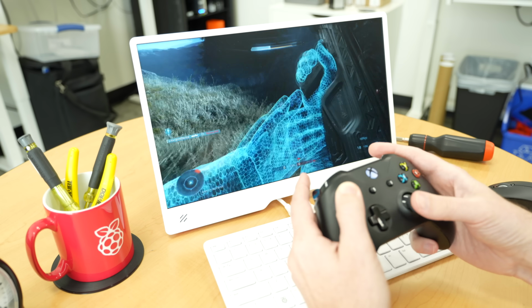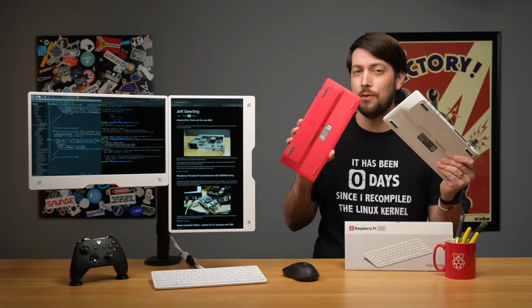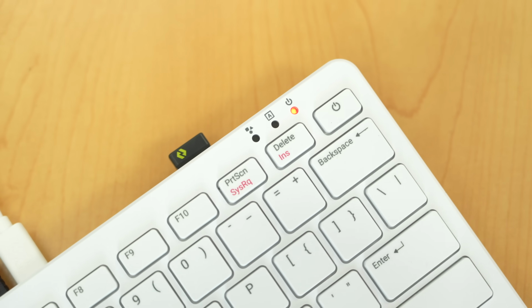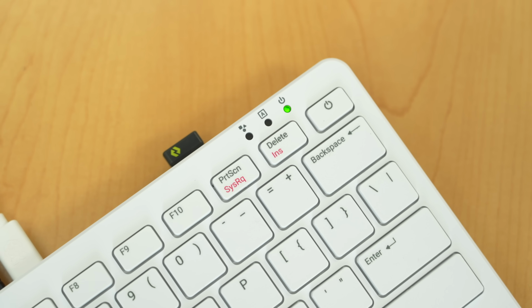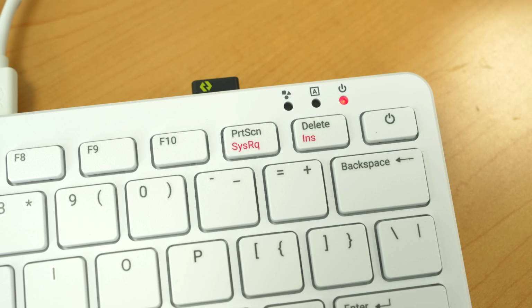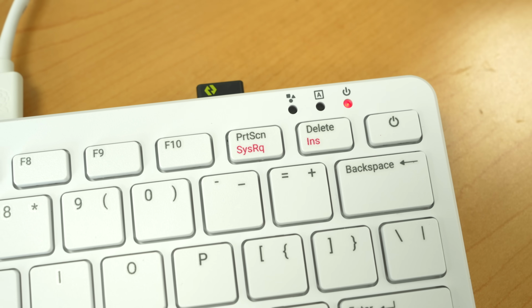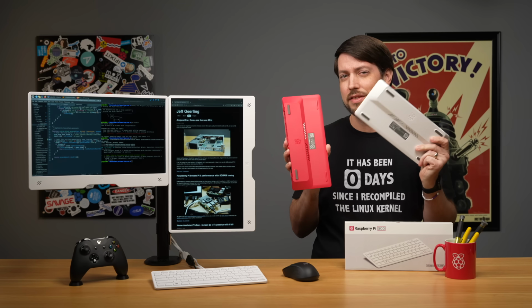The Pi 500 is 2 to 3 times faster than the older Pi 400, and they fixed one of the major quirks. They finally put a dedicated power key where it belongs in the top right. Oh, and the power LED turns red when it's off, which is also nice. But otherwise, these things look pretty similar from the outside.